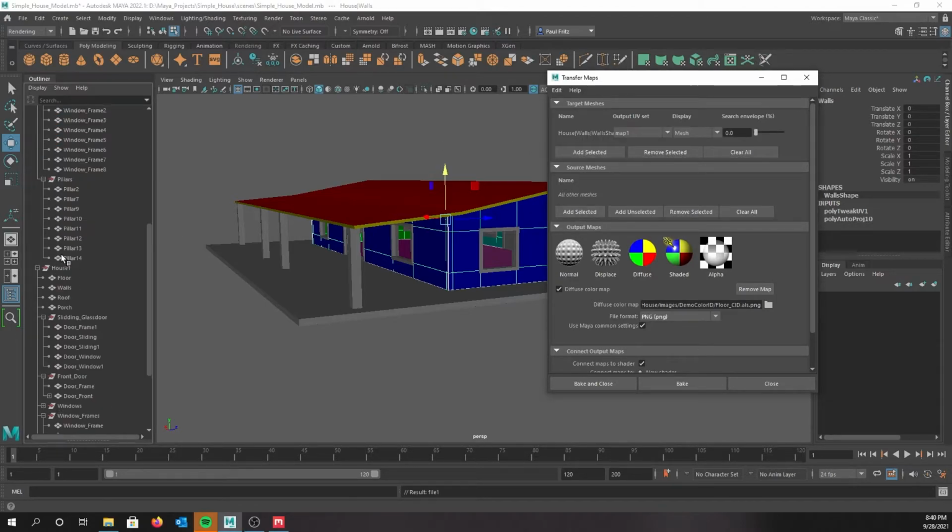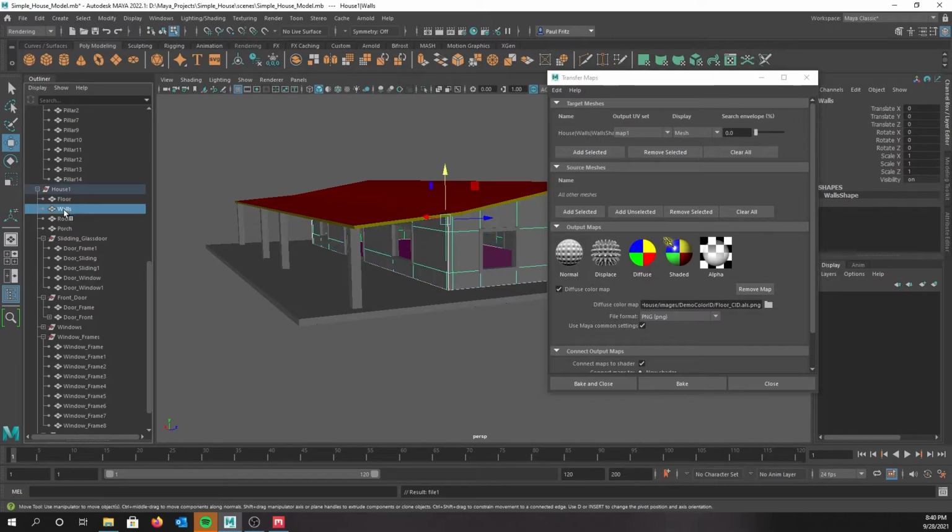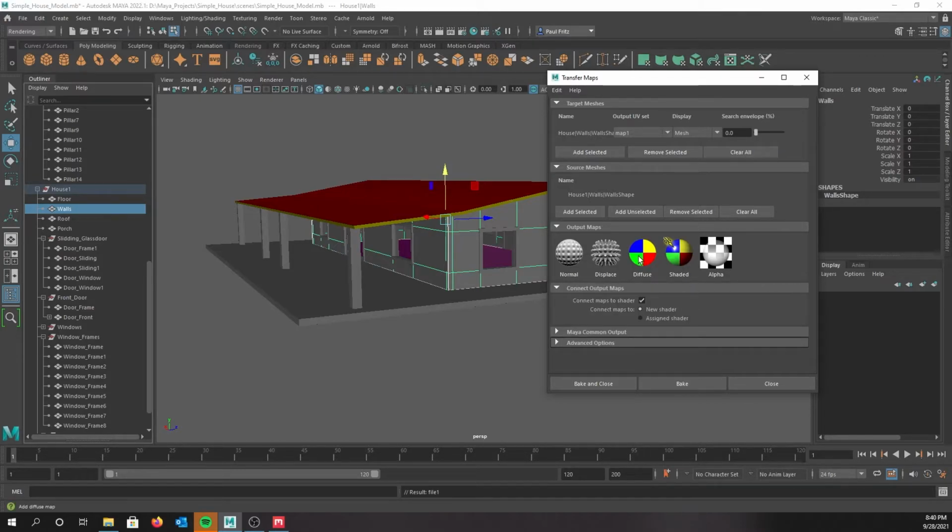And then my bottom one is my house 1, which has the color IDs on it. I'm going to select my walls and do add selected for that. So now add walls, okay. Again, it's going to be diffuse. Since it's already down here, I'm just going to go ahead and remove this map. I'm going to hit diffuse again.